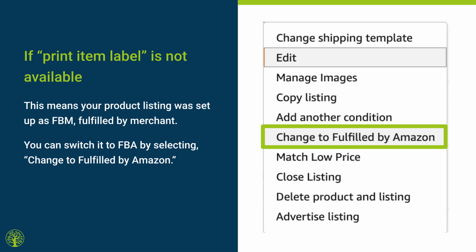instead of Amazon shipping it for you. The only reason you need an FNSKU is if Amazon's fulfilling it, because it goes in their fulfillment center. They have to know how to categorize the product, so when someone buys it, you get the cash for the sale. So you can easily switch it to FBA by selecting Change to Fulfilled by Amazon. Then the print item label option suddenly appears.